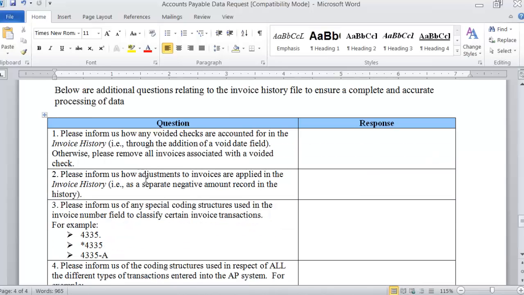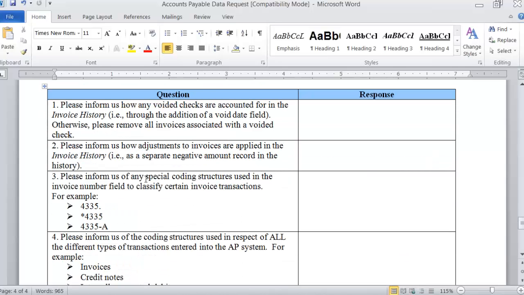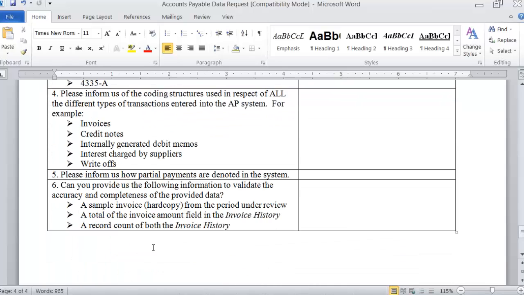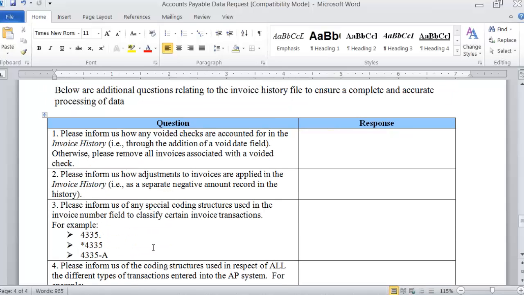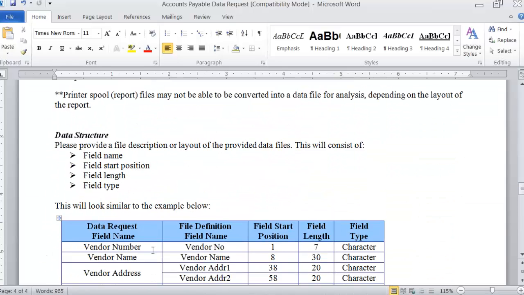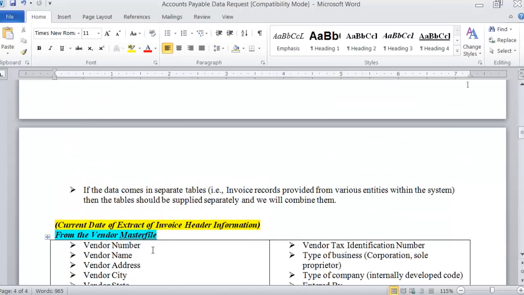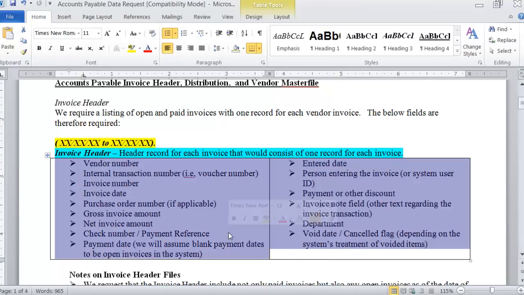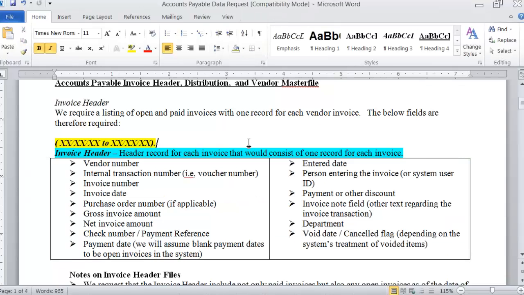And then last but not least, I start asking a lot of questions that are going to be my next questions once I get the data. How are voided checks accounted for? What do adjustments look like? What are the different types of transactions? How are partial payments covered? You may not have all these questions if you're doing your first audit of payables, but again, use mine as an example for now. And as you think about the audit area and the data fields that you're going to get, think about some of the questions that you might want to ask and put that in the data request.